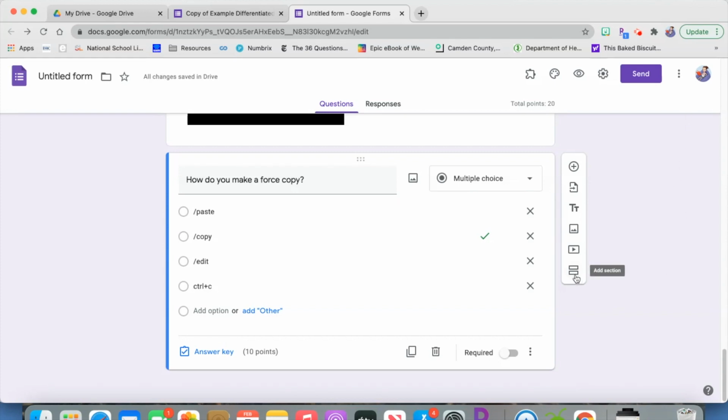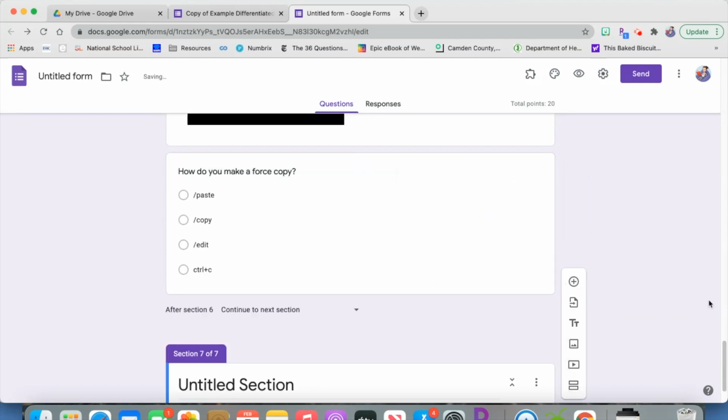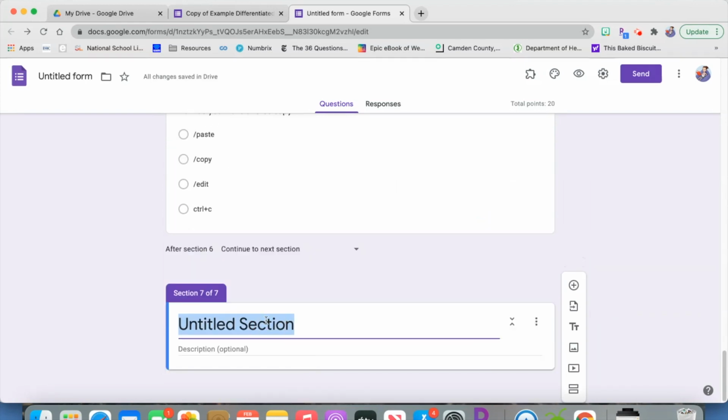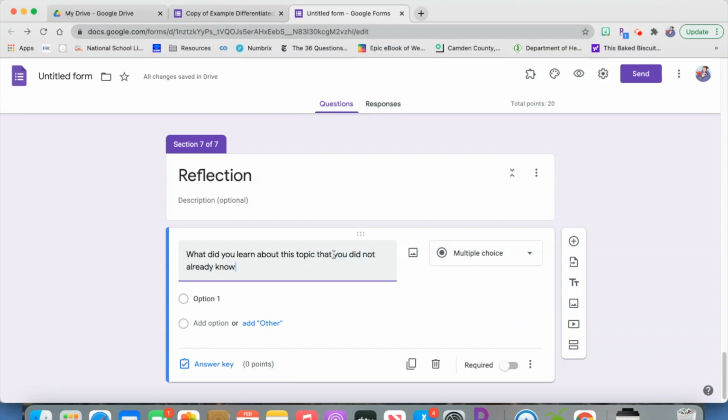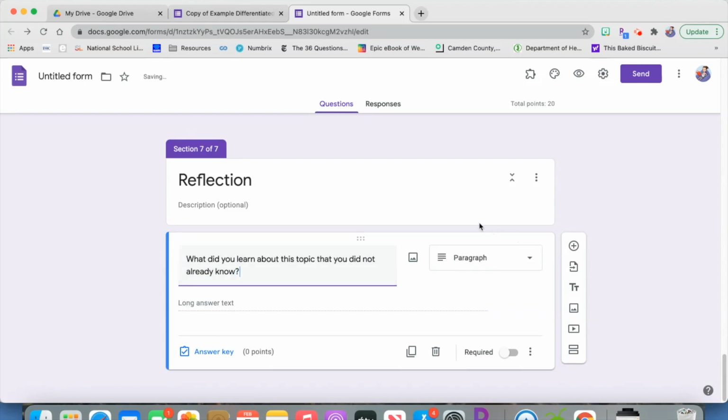I'm going to add one more section though. I'm going to call this reflection. And I'm going to add a question. The question will be, what did you learn about this topic that you did not already know? I'm going to leave it as a paragraph. I'm not going to score this.